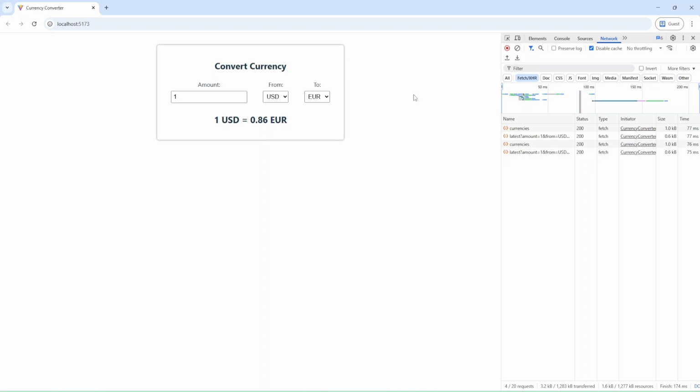Today I'm going to show you how to implement a custom hook useDebounce and use it to optimize the performance of a React app. So I have a currency converter app that I've built previously, and as you can see I have an input field amount and two selects, from and to.